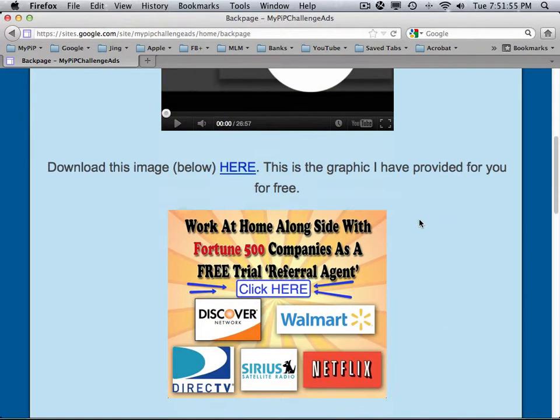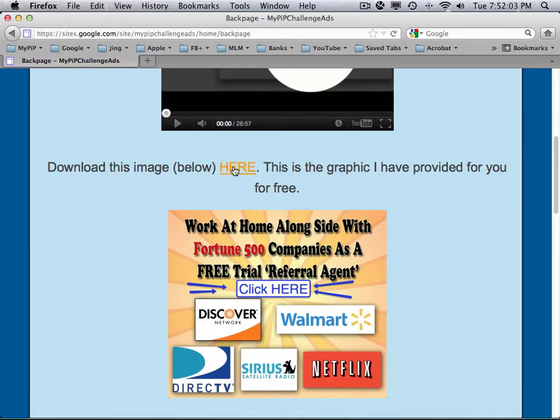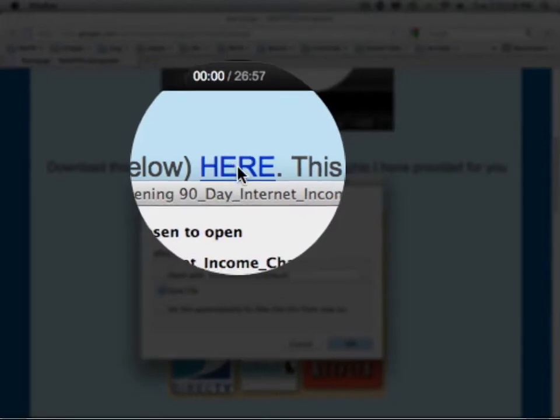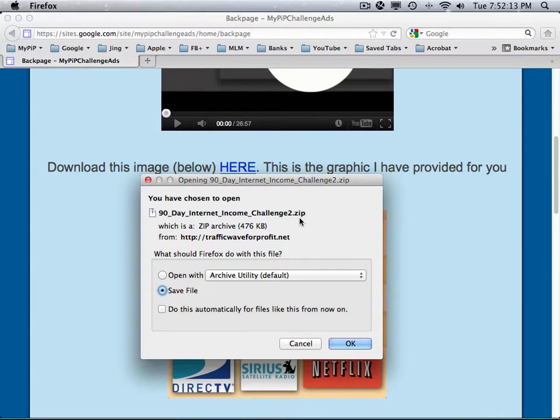Okay, so let's continue with the instructions. First, download this image, which is below. This is an image, okay, and just click here to download it, and it will download as a zip file. You'll notice that it says zip at the end. That means it's compressed, and you'll notice the file name is 90 underscore day underscore internet, obviously income challenge, all with underscores. Okay, so if you download this file and save it and you forget where it is, that's your own fault. It's right here.